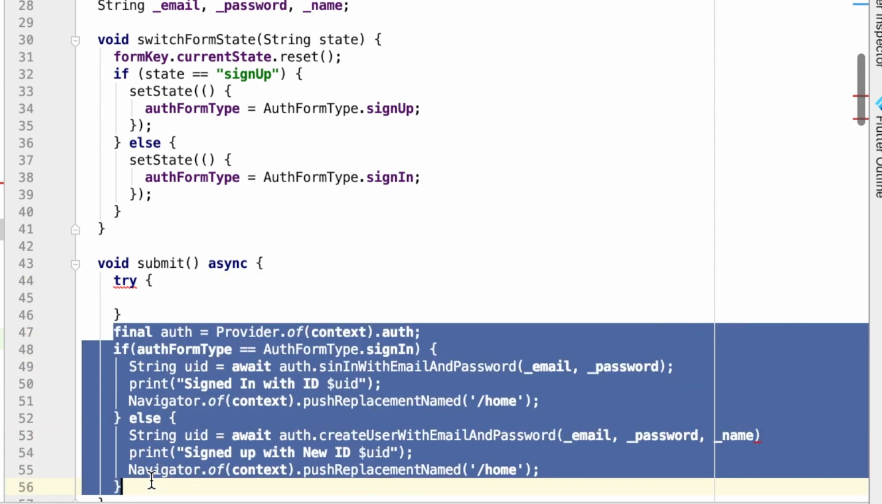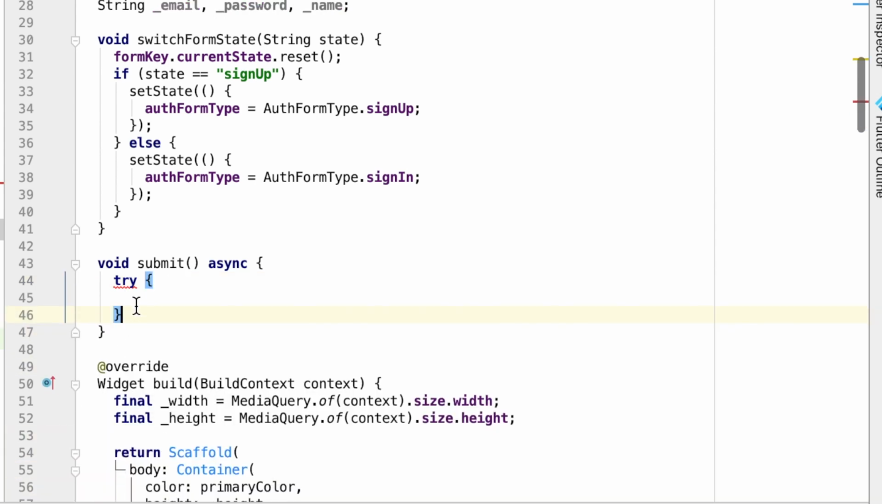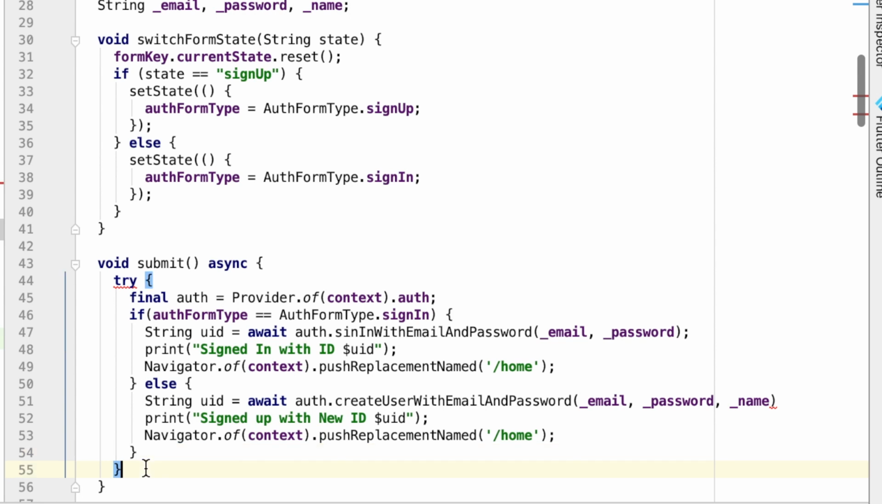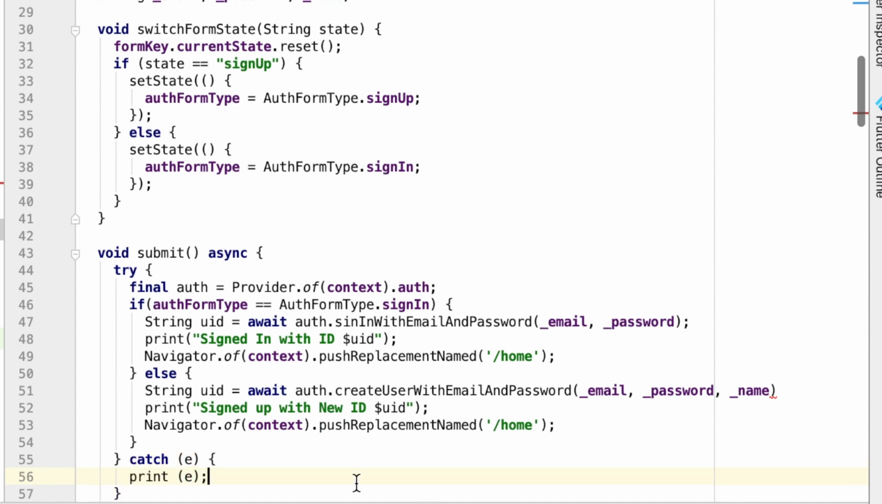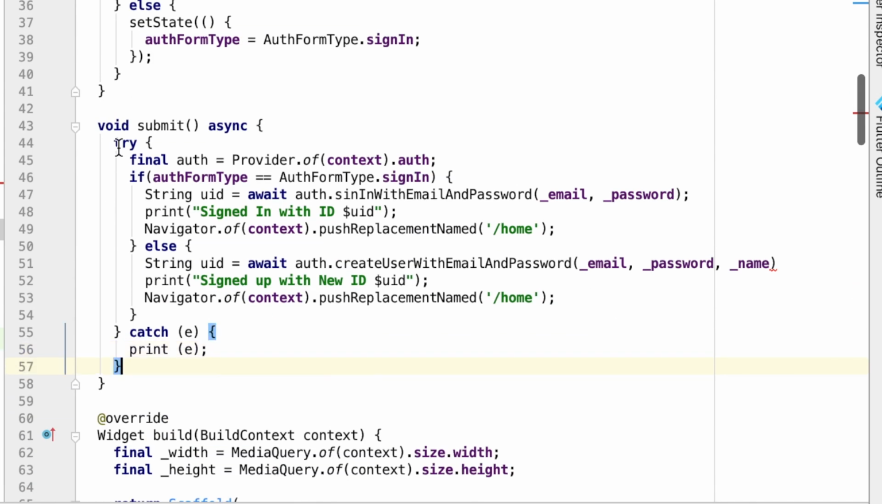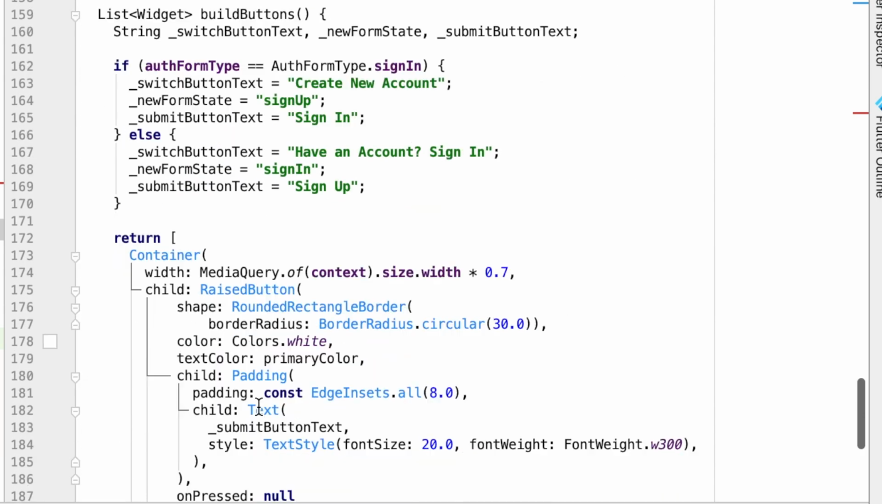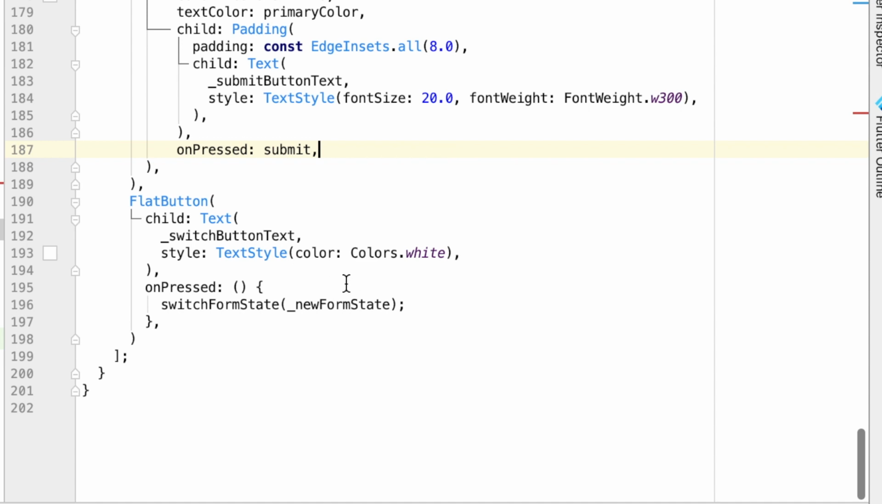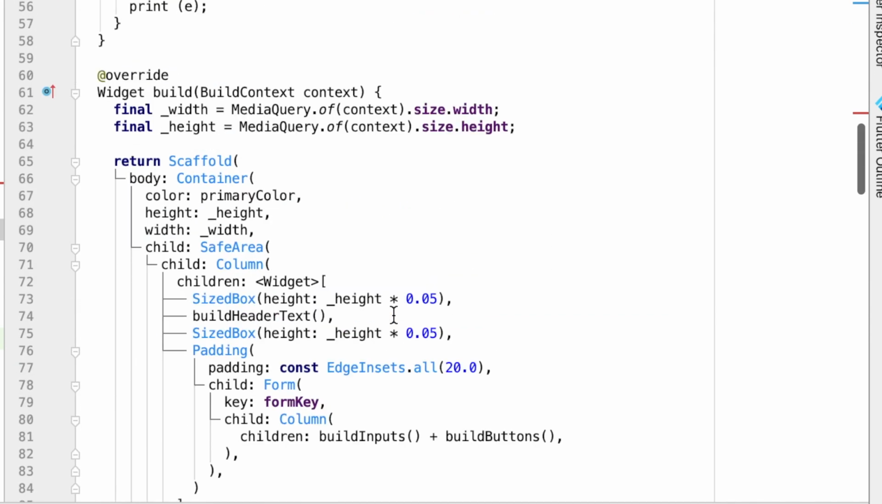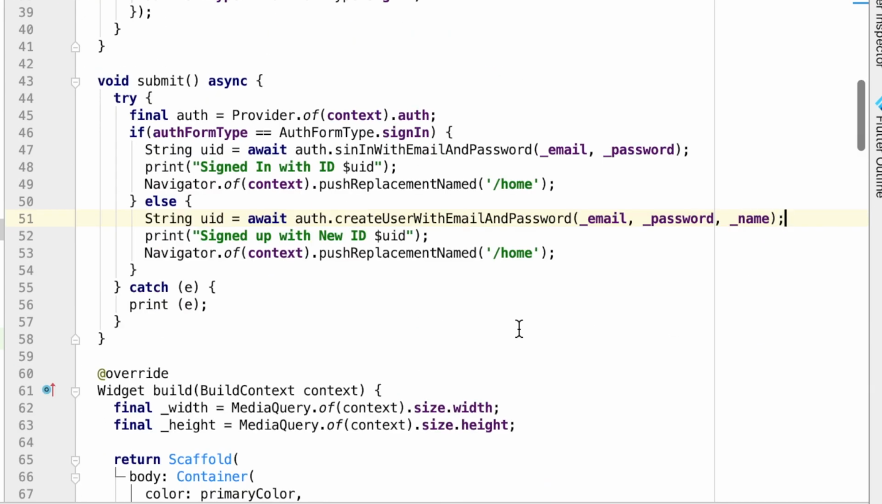So if there is any error, we can see it. Let's take all this stuff and put it there. And then we're going to catch the error and print it. That'll just help us debug if anything does go wrong. All right, last thing to do is just add this submit down in our button here. And if we save this, actually rerun our app. Okay, looks like I forgot a semicolon there.